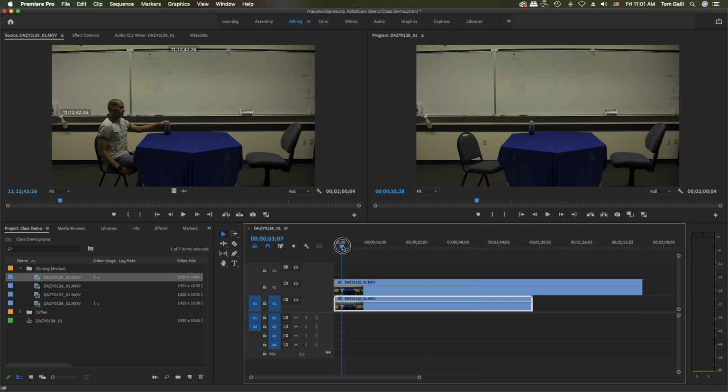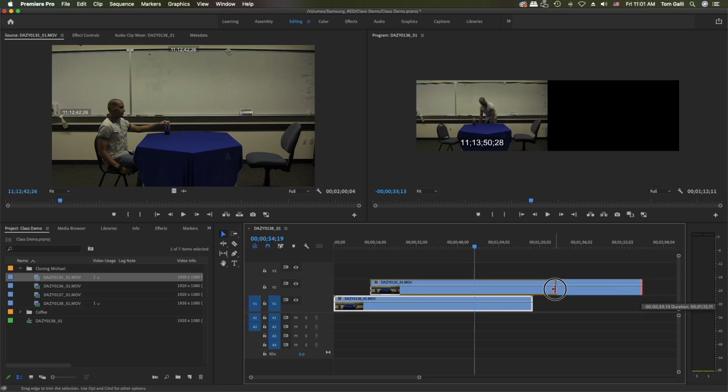All right, so at the moment, the only thing I can see is video 2, because it's obscuring everything underneath it. I'm just going to do a little bit of trimming here. I don't need it to start until he walks in, so I'm going to shorten the beginning of my clip there. And then after he scratches his head and walks out, I'm done with this clip, so I'm going to shorten that up as well.